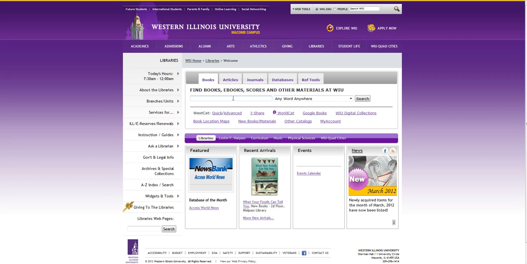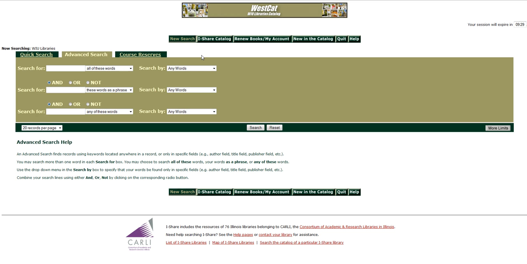You can use this simple interface here, but because the topics that you're working with are a bit more complex, I would suggest that you go to the advanced search in WSCAT. I'm actually going to open this in a new tab. And you'll see that the interface that comes up will look a little bit different than the library's homepage. And we can type our search terms in here.